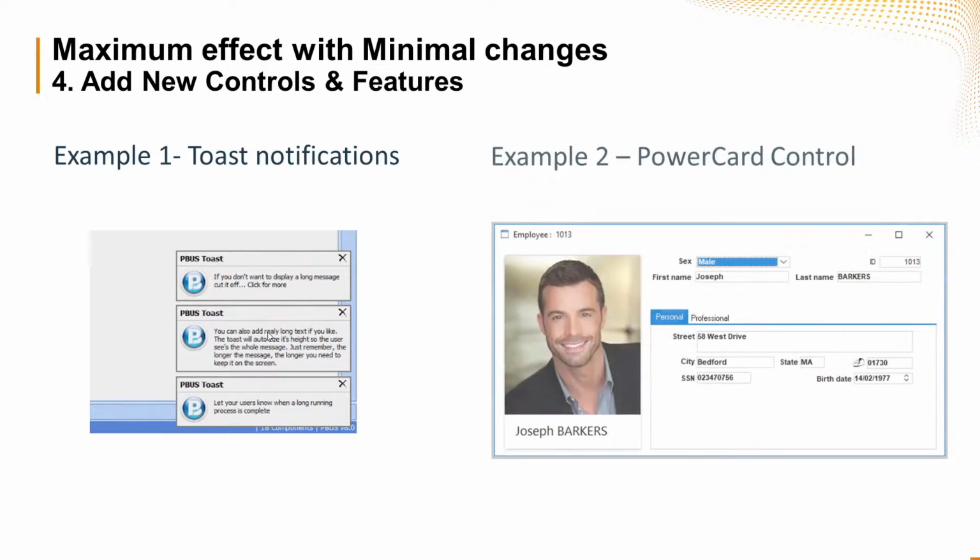Number four, we'll see how to add some new controls to keep innovating or evolving the UI of your application without disturbing its behavior. On top of whatever is existing in your application, we'll show you how to add some notifications that pop up when particular events are triggered in your application. Number two, we'll show you an example of a control called the PowerCard control to improve the aspect of some windows.